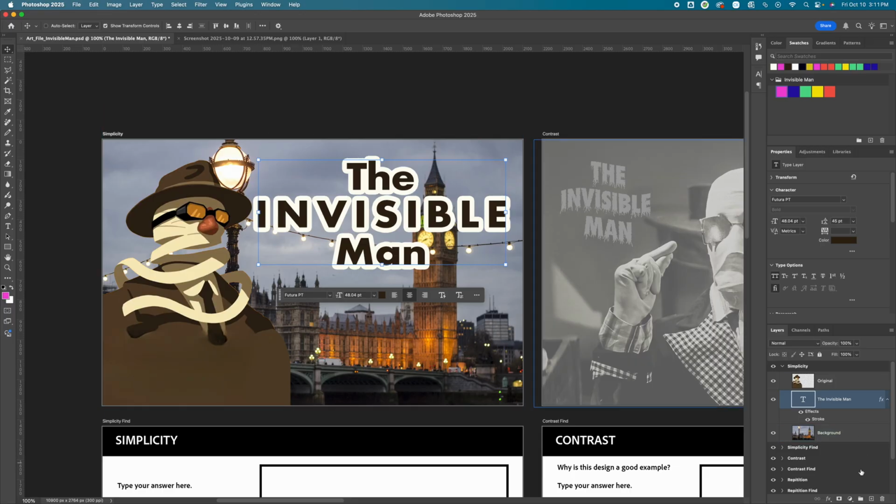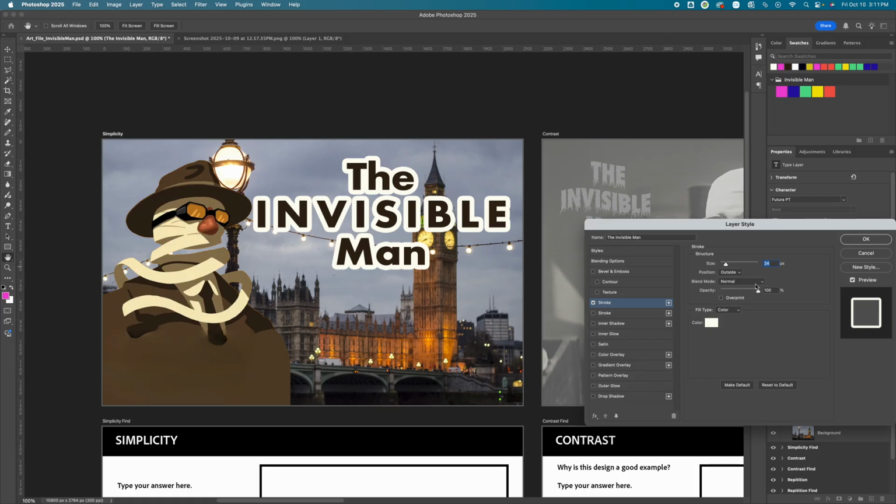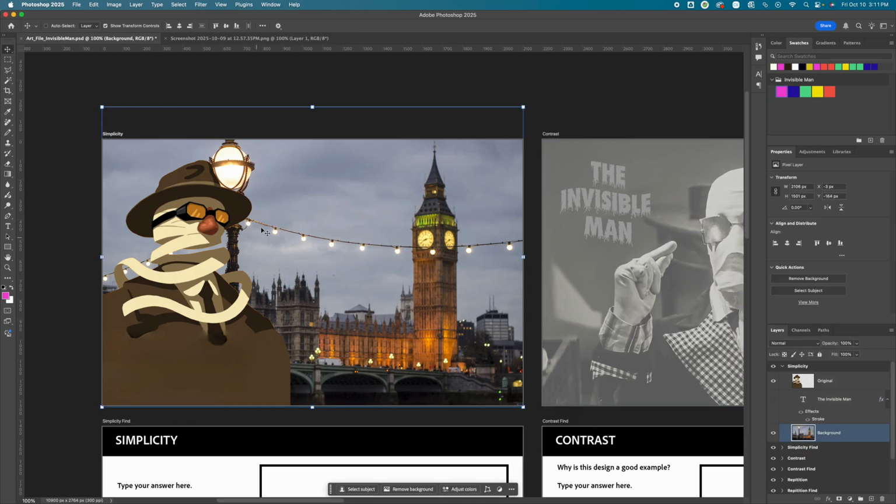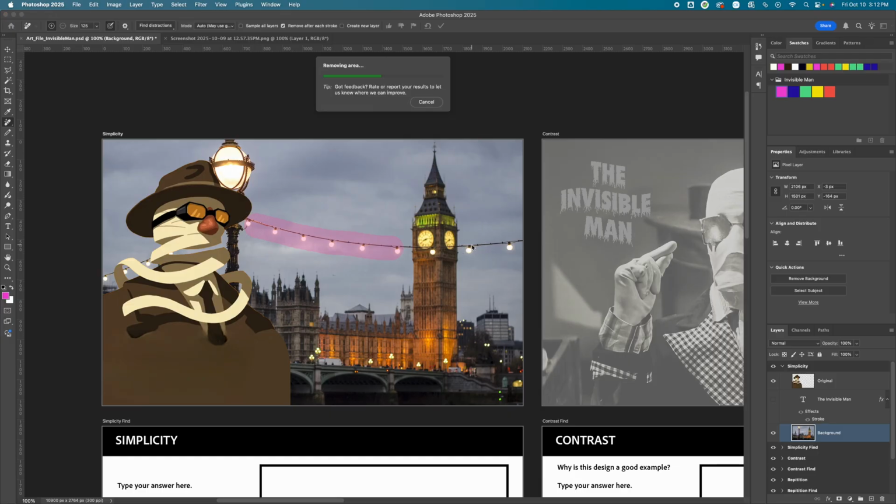I think the stroke is just a little too large now, so I'm gonna change the stroke to, okay, 13, great. And to simplify it even more, I'm gonna get rid of those lights because it's just a little bit distracting. So I'm gonna grab my remove tool, make sure I'm on the correct background, and I'm gonna remove those lights.